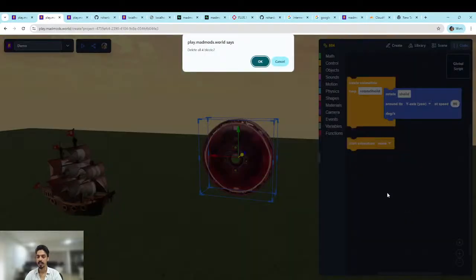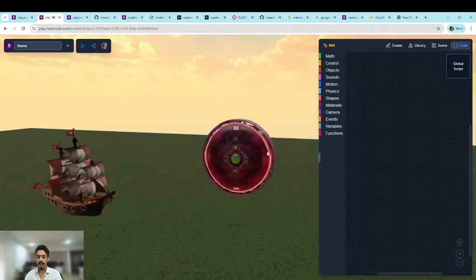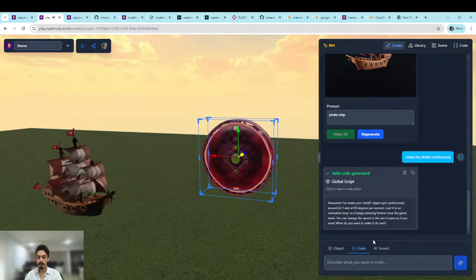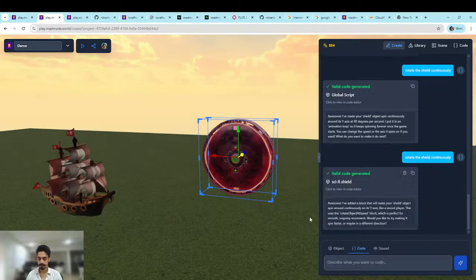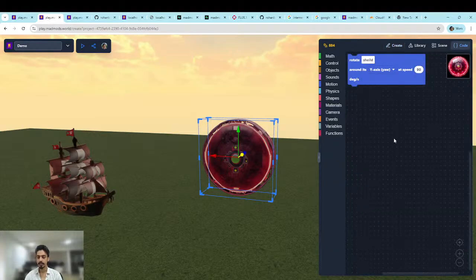Okay, so what I'll do is I'll delete everything here, and this time I'm going to generate the same code, but this time with this shield selected. Okay, the shield is selected. Now I generate the same code. Now you'll notice that we would have generated the code for this object specifically. Okay, there we have it.